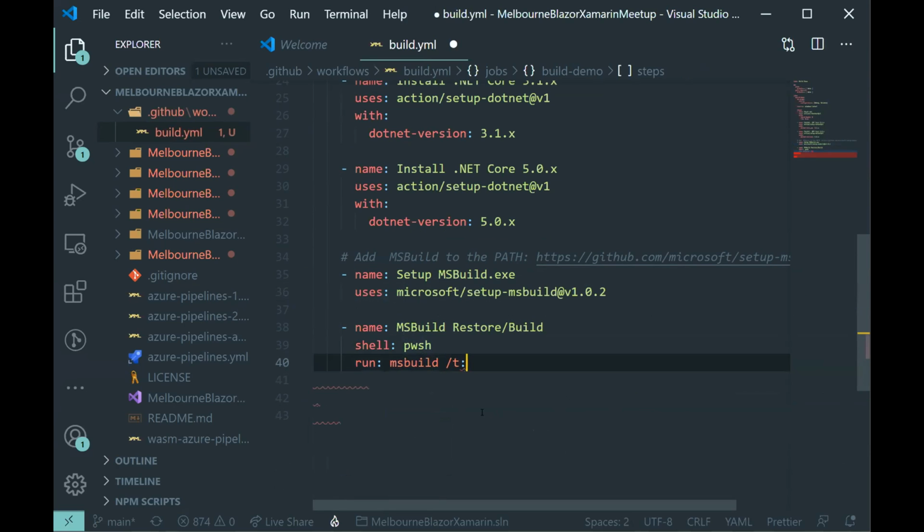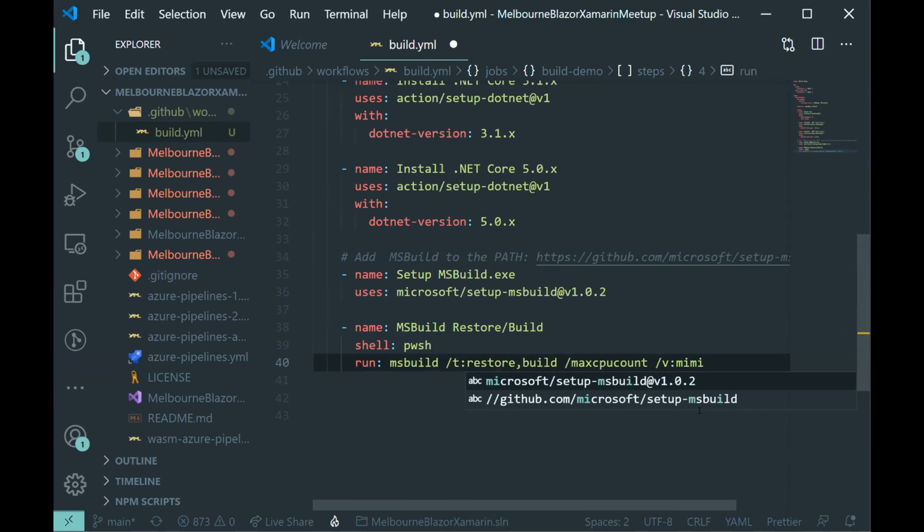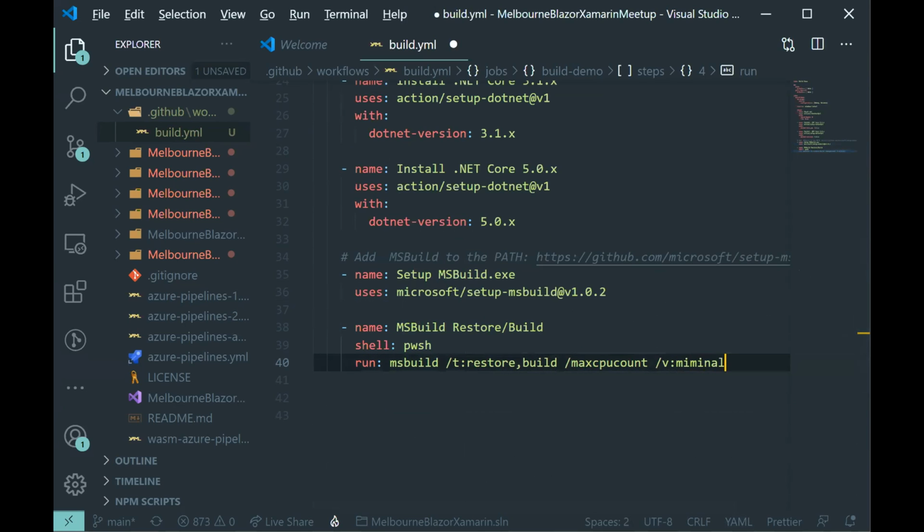We want the target to restore our NuGet packages and also build, so it'll both restore and build. We probably want to take advantage of the 2 CPUs that are on the server. Verbosity, we want it down to minimal, if I can spell. I probably can't. So this is a bit annoying with the large text. It's taking me a bit longer.